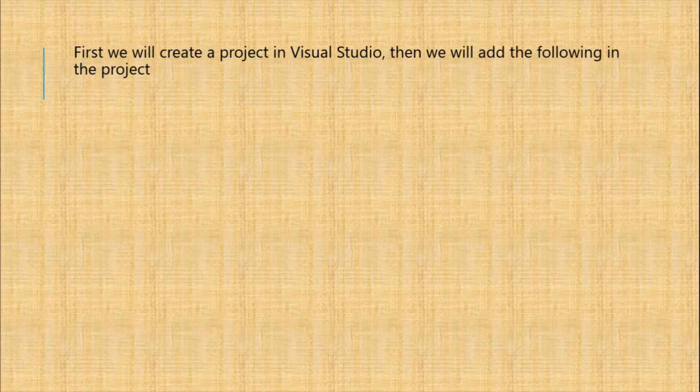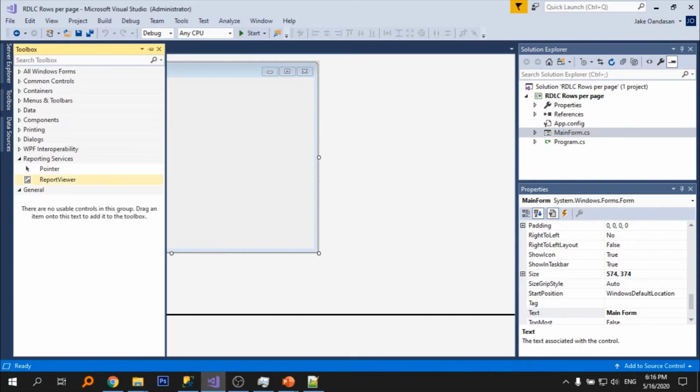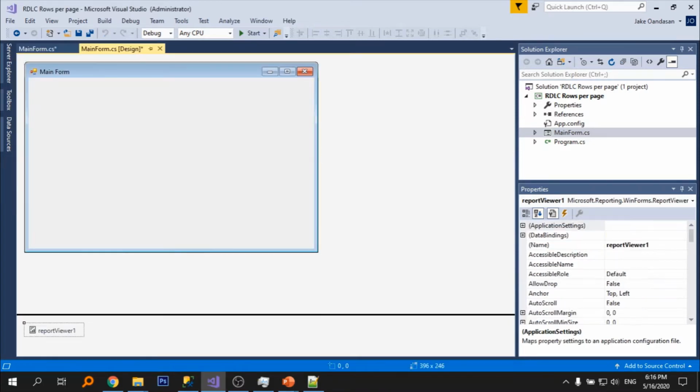First, we will create a project in Visual Studio. Then we will add the following in the project: form, report viewer control, and then Rdlc. So here is the form. Next thing we'll do, we'll just add the report viewer.